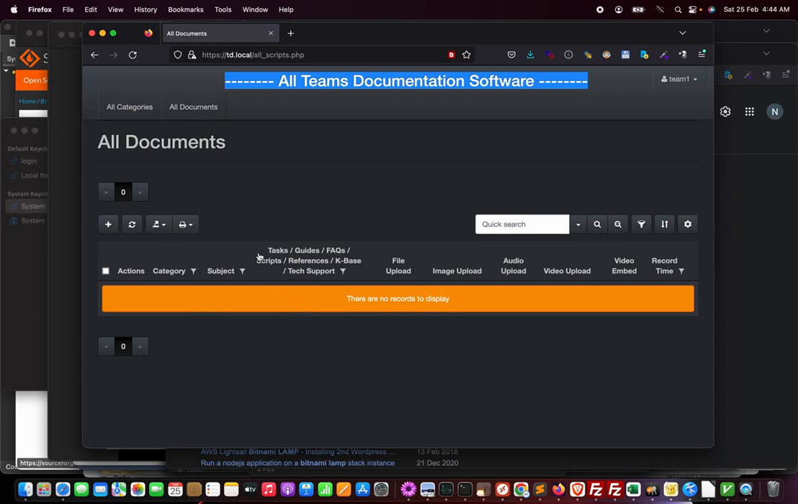document. Of course, documents can be of many types. You can add tasks, you can add guides, you can add frequently asked questions, you can add your scripts which you use for day-to-day purposes, you can add references, you can add knowledge bases, and also you can do your tech support activities in this. So a lot of different kinds. You can think creatively on how to use this for your own needs. I welcome you to explore it further.